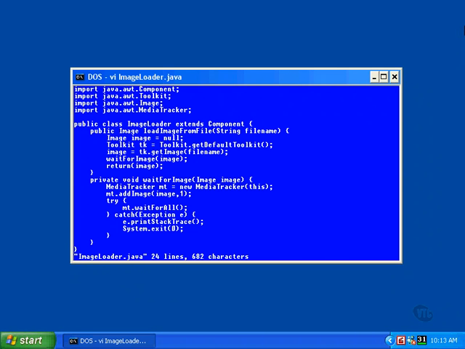The reason it needs to extend the component class is because it implements an interface named image observer, which requires the presence of a method that tracks the loading of an image into memory, and that method exists in the component class. Now, this class has no main method and no constructor. It's a utility class with one public method, load image from file. This method is given the name of a graphics file and returns an image object containing the graphic information from that file.